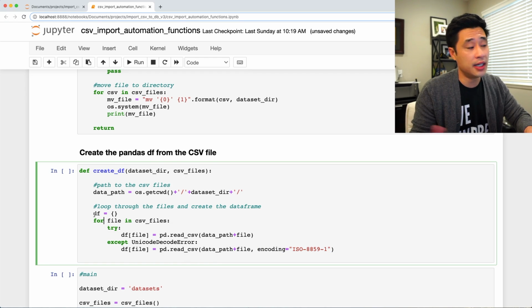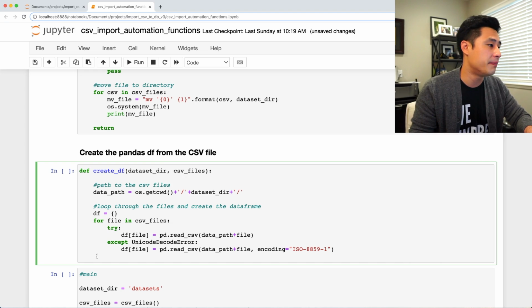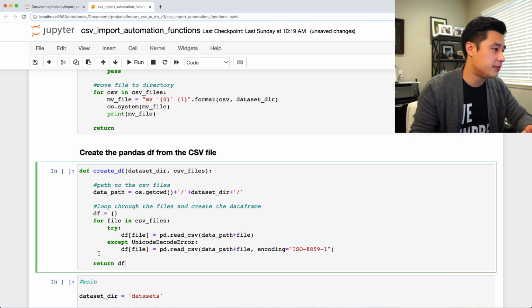So we're actually done. And what I want to do is return the data frame. So basically the data frames that were created from converting the CSVs to a pandas data frame. So then I'll just write return df, because df is where all of my data lies now.